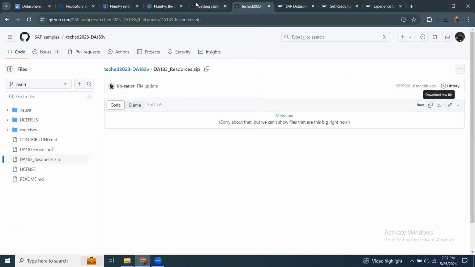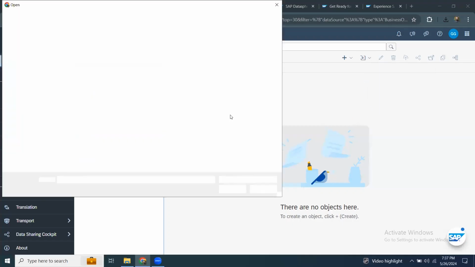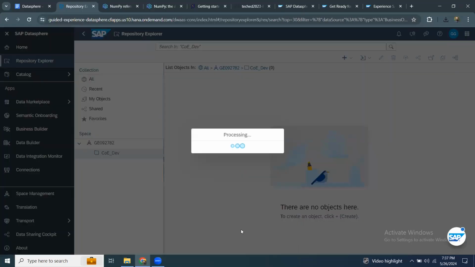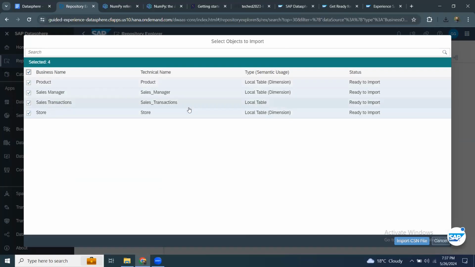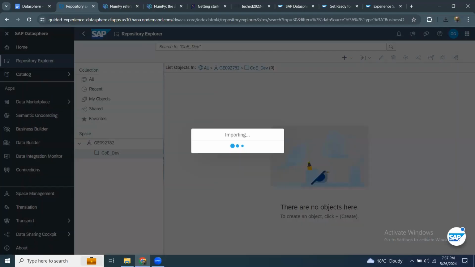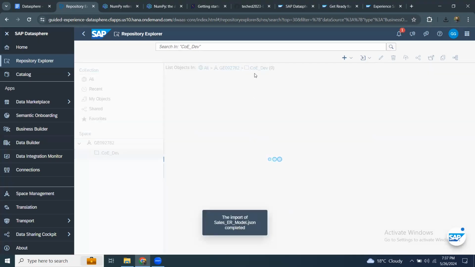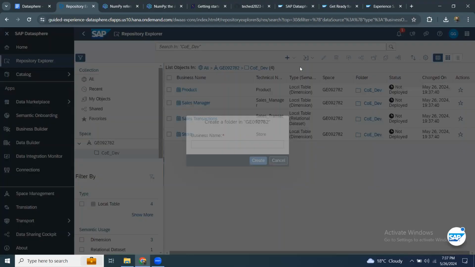So I go back to the repository and then say import objects from JSON file, and access my JSON file from the desktop. This is my sales CSN model. Say open. So these are the four tables that are part of the definitions in that CSN file. So I'm importing it. As soon as my import is completed, I can see those four tables available in my folder. I can even have those four tables created in another folder called tables. I can organize in this way so that not all the objects will be in one package or one folder.